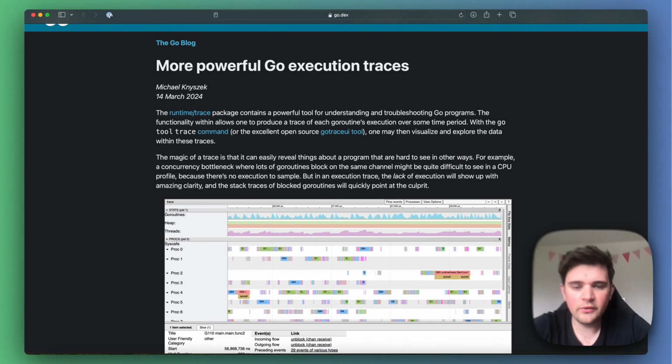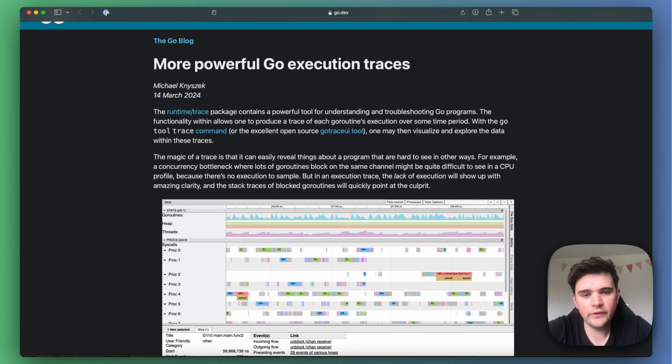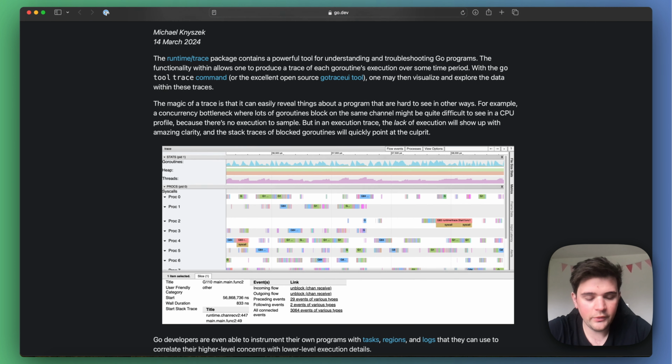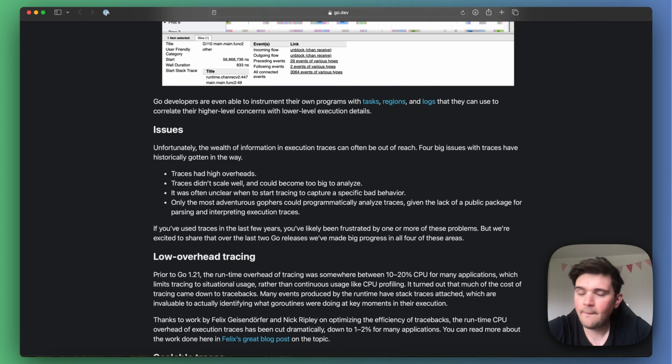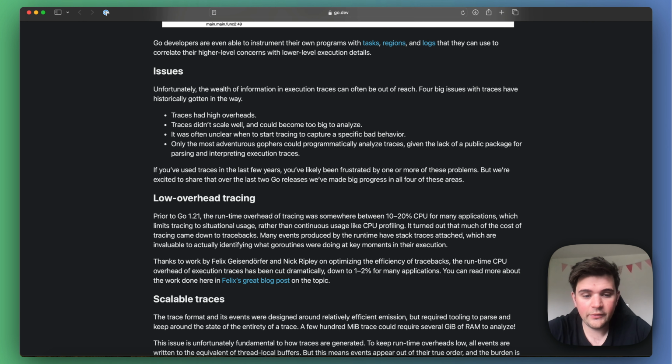Last week, the Go team published a new blog on two things that I thought were interesting. One is this new gotraceui tool, which is open source. I've been playing with it and I think it's excellent, so I wanted to show you all that. But the other thing that's interesting is they talked about some of the changes they've made in Go 1.22 to make the overhead of tracing much better.